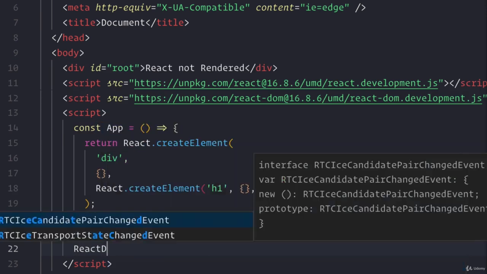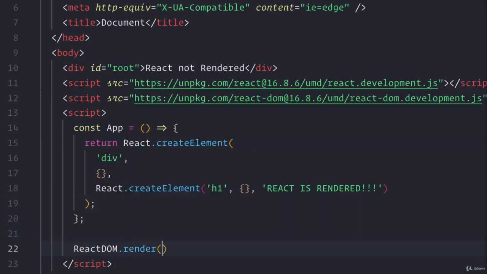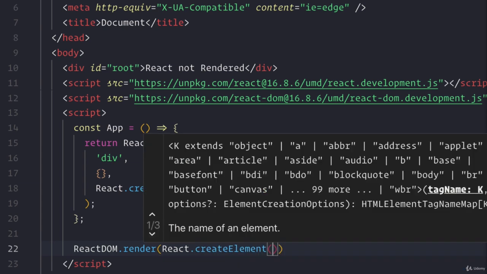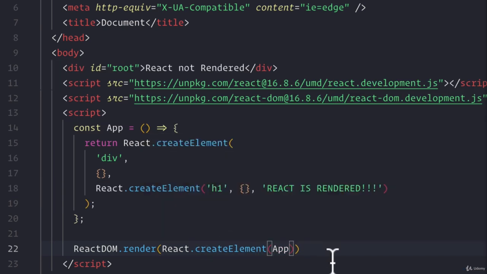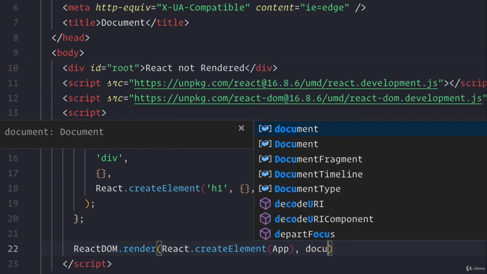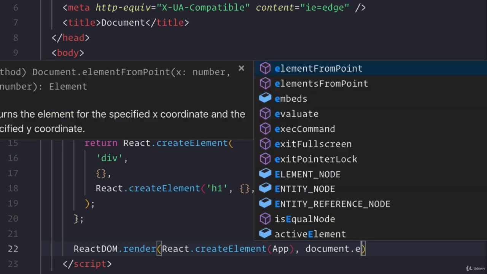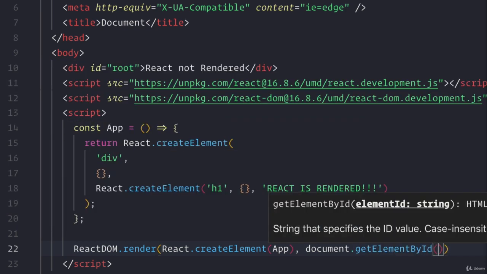And I'm going to call React DOM.render. I'm going to put in React create element again, and I'm going to put in our app. I'm not actually going to give it these two because these are optional. These last two arguments are completely optional. I don't want attributes. I don't want children. And then you remember with our render, we have to target that element that we want. So get element by ID of root.